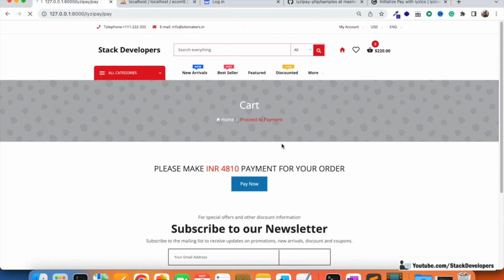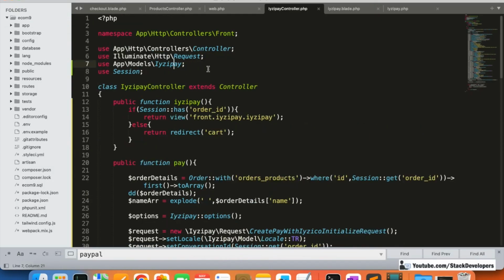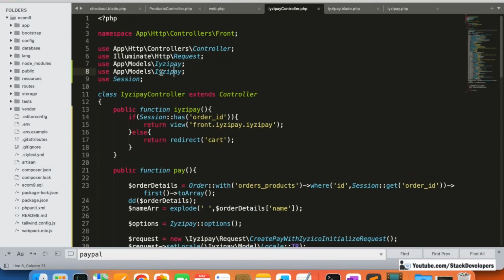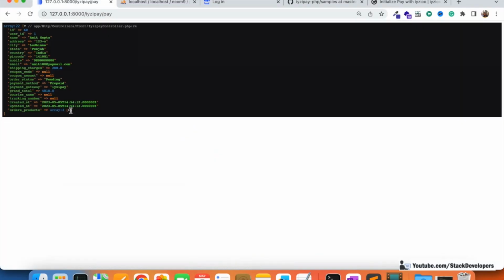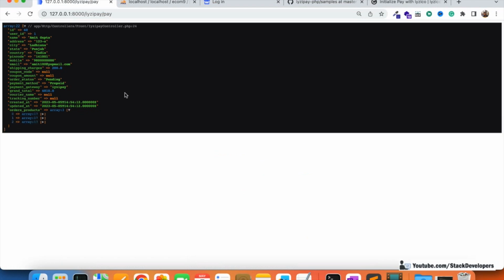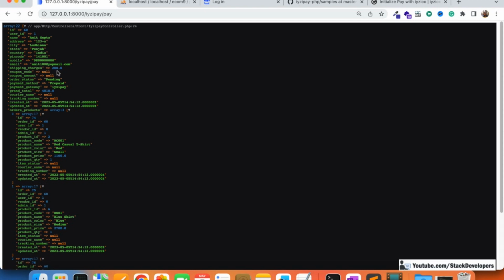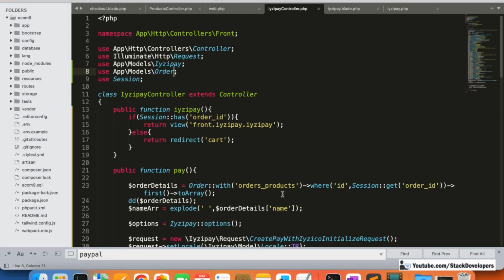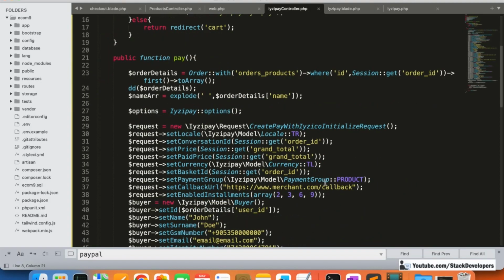Once we click on pay now, we will attach the order model as well. Now we get all the order details here with all the items. We are getting the complete order details, so we can easily process name, address, whatever, and use all of it here.